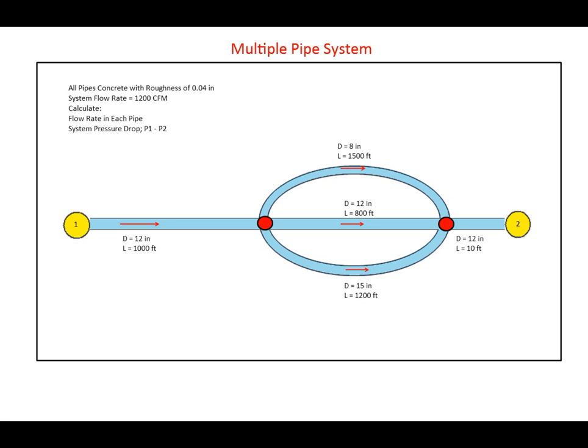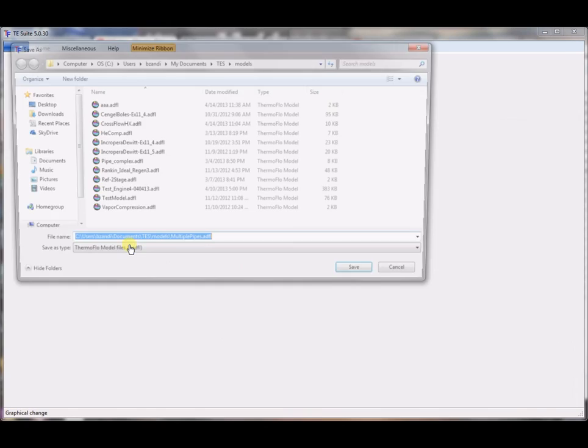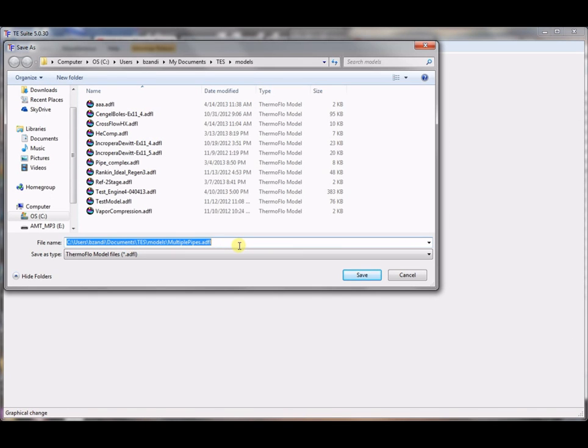Now let's consider a multiple pipe scenario. In this piping system, all pipes are concrete with a roughness of 0.04 inches. Neglecting minor losses and assuming a flow rate of 1200 cubic feet per minute, we want to calculate the system pressure drop and the flow rate in each pipe. Click on Create Model, give it a name, and press Save.